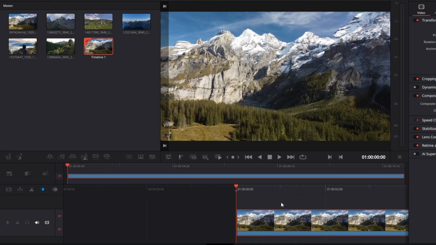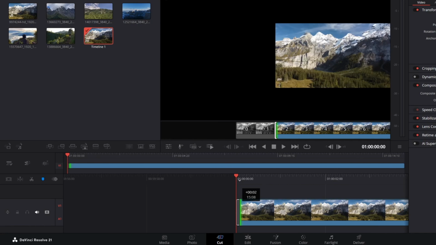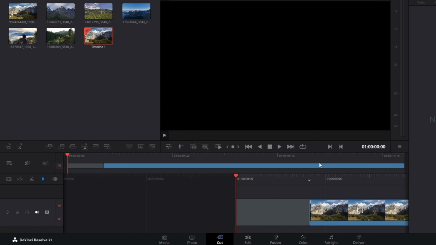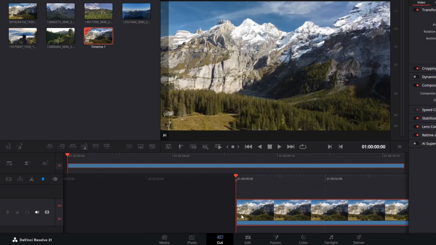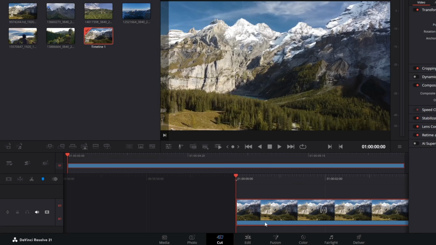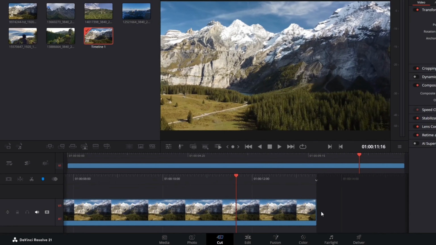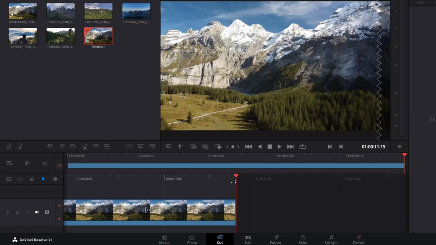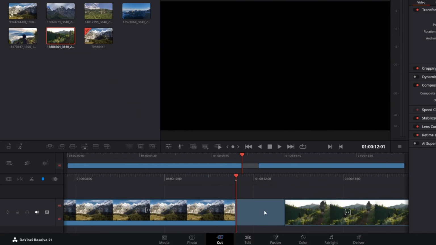So let's say, for example, you want to cut out the beginning. You can simply drag the trim bar that you see when you mouse over the edge, and that's going to cut it out for you, as you can see. So really, really useful. And you can also do the same for the other end. If you want to cut something out from the end, just go ahead and drag the trim bar. And as you can see, the timeline is automatically adjusted. So it's also really useful.